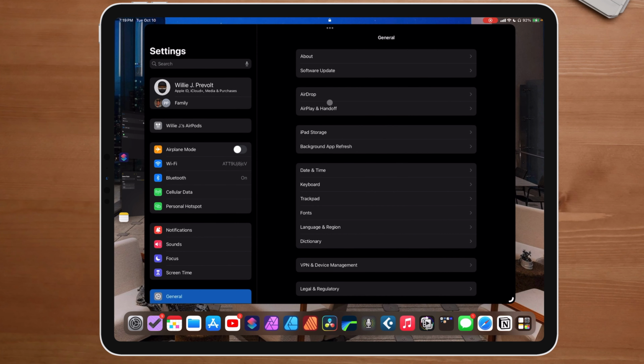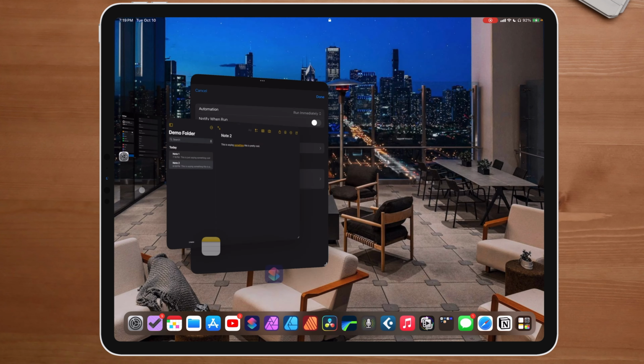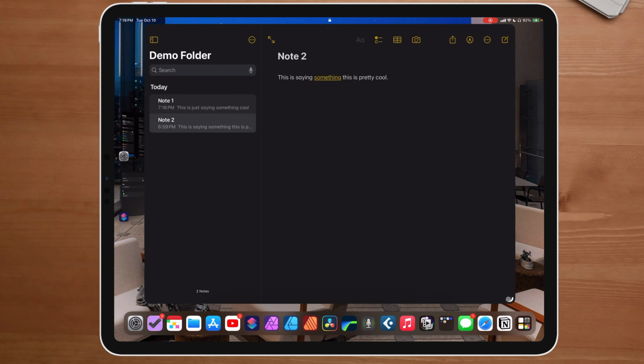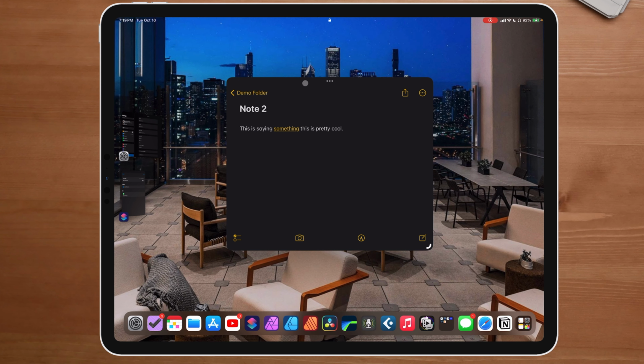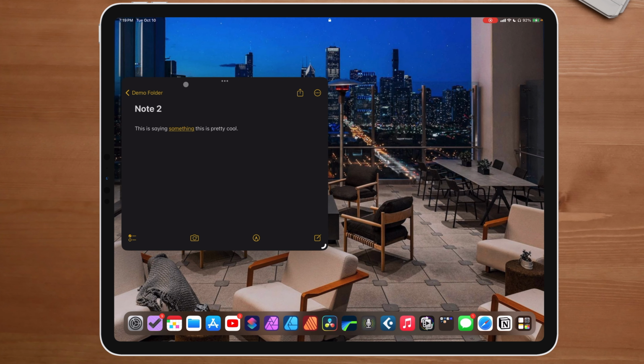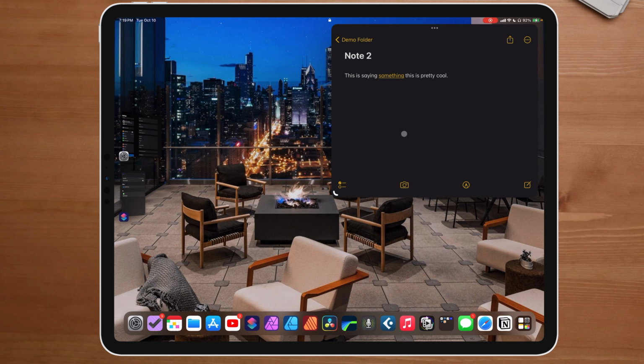Okay, so the next one, number 4, is Stage Manager. For example, right now, if you've been paying attention since I've been on the beta, I've been using Stage Manager. This right here is Stage Manager. I like it now because I can somewhat position it how I want and it'll just go where I want it to go. I really, really like this.